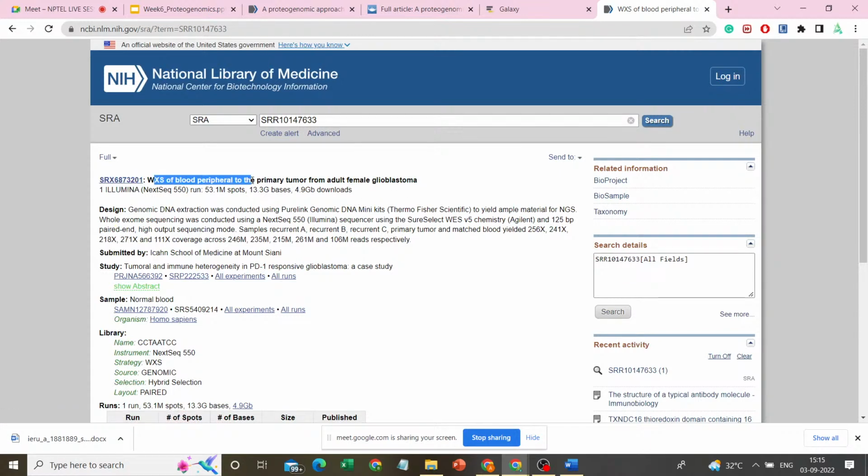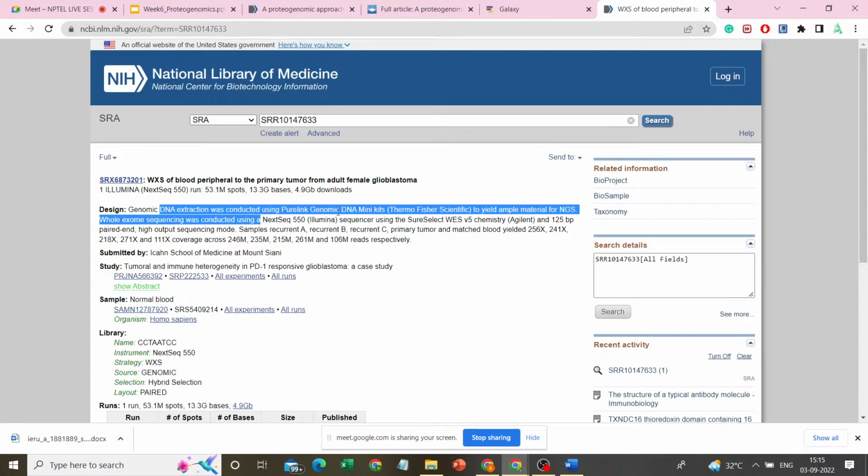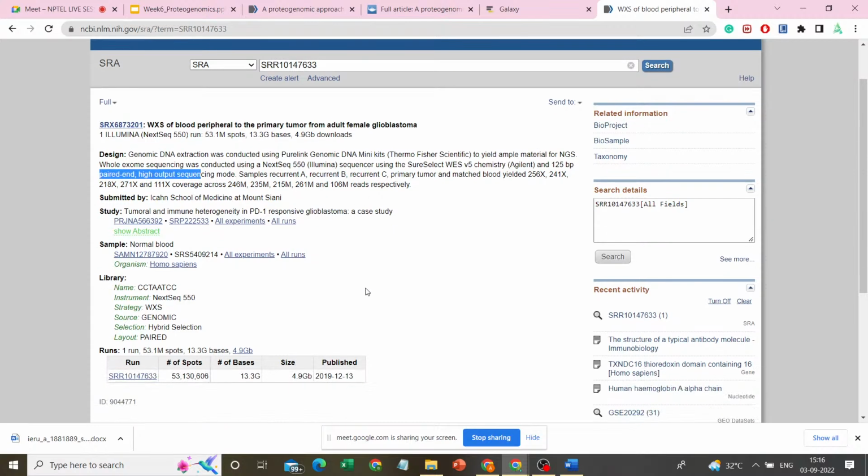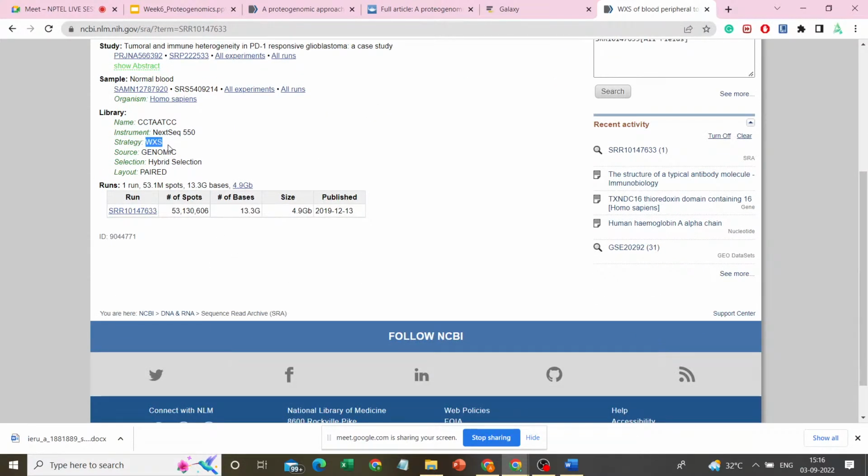What is the study? This is a whole exome sequence, and genomic DNA was extracted using certain kits. What platform was used? The NextSeq 550 Illumina sequencer was used, with 125 base pair paired-end reads. It is done using paired-end sequencing on different samples, the strategy is whole exome sequencing, the instrument is NextSeq 550, and the size of the data is 4.9 GB.